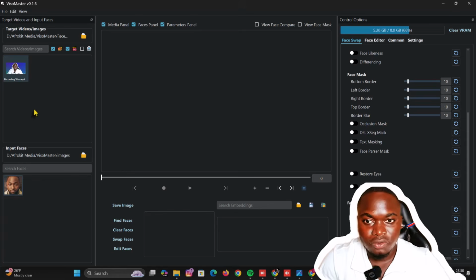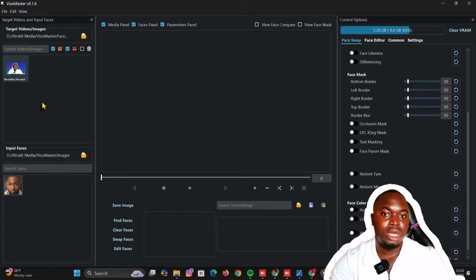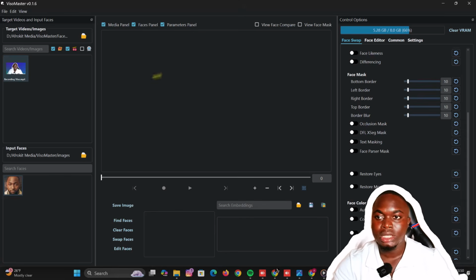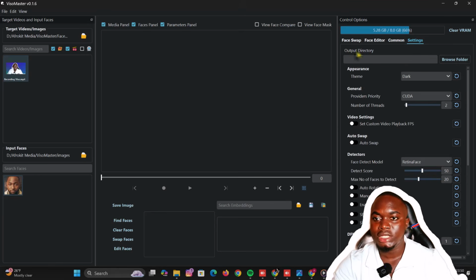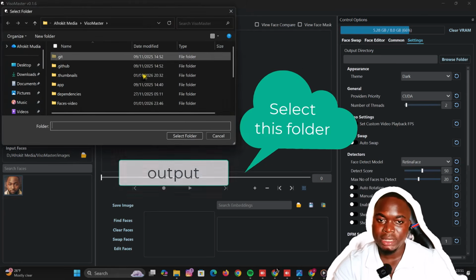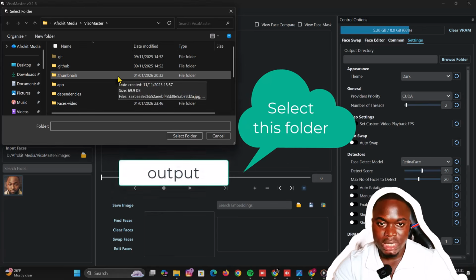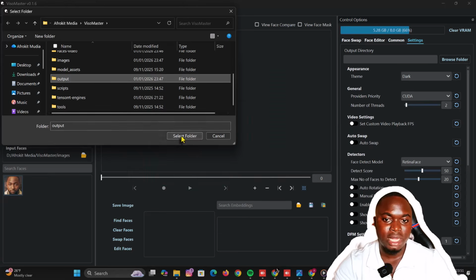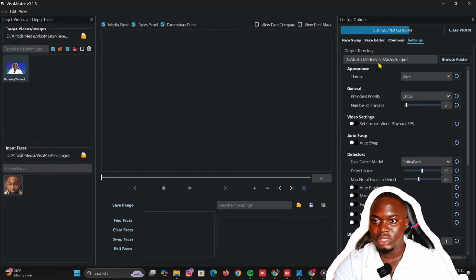All right, so now let's move on to the last folder, which is the output folder. This is where you come to do that. You come over to this right section here and click on settings. Click on settings and you see this writing here, output directory. Click on browse folder. We'll load up that same page again, and guess the folder we're selecting right now. The output folder, that's correct. Select the output folder and click on select folder. It's going to be here.